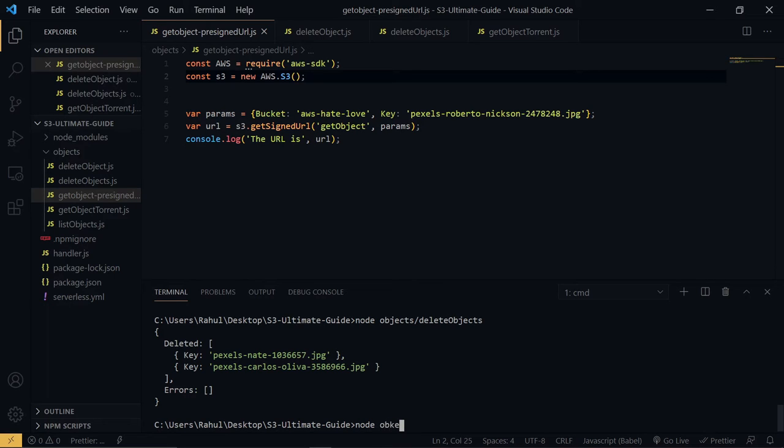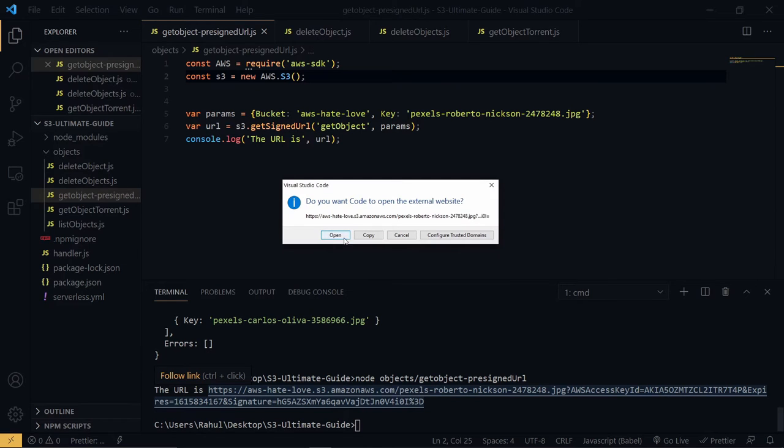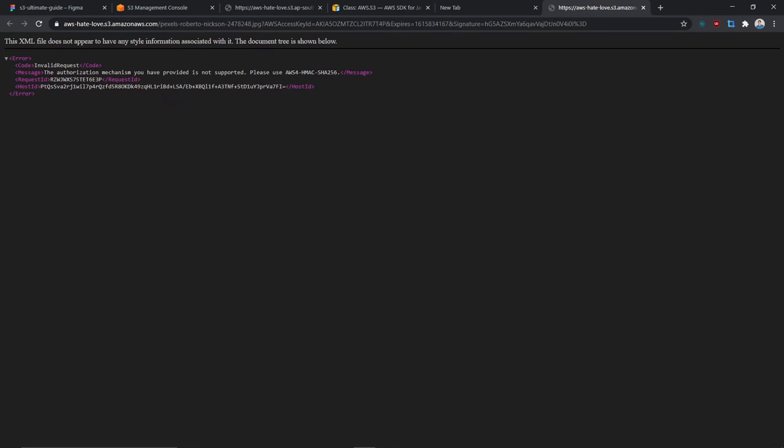Let's say node objects/get-object-pre-signed-URL. Okay. Yeah, so you can see this is our pre-signed URL. Let's try to open this. Oh, you can see it has given an error. It says use AWS4. So what it is really saying is that this is not a supported mechanism. AWS requires a signature version while accessing the pre-signed URL itself. The majority of AWS regions support V4, which is the latest and greatest, so that is what we are going to use here.